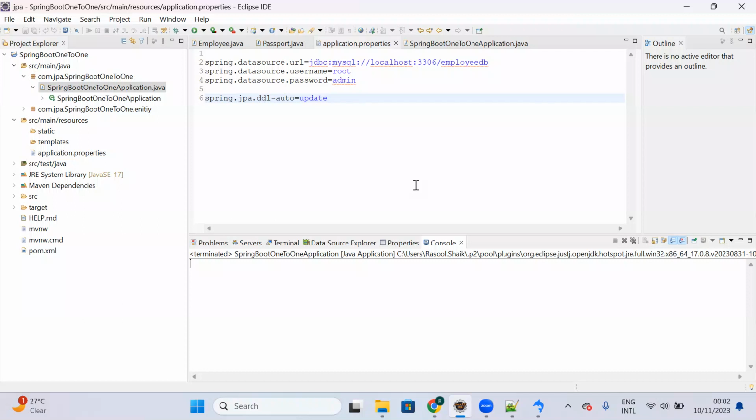the moment you start the server, Hibernate will generate a create statement for the employee table and a create statement for the passport table. So I want to show you those SQL statements also. I will show you how Hibernate is creating the tables for us. So let me add that property spring.jpa.show-sql=true. That's it. Now those SQL statements will not be in a readable format in the console, so I want to format that SQL also.